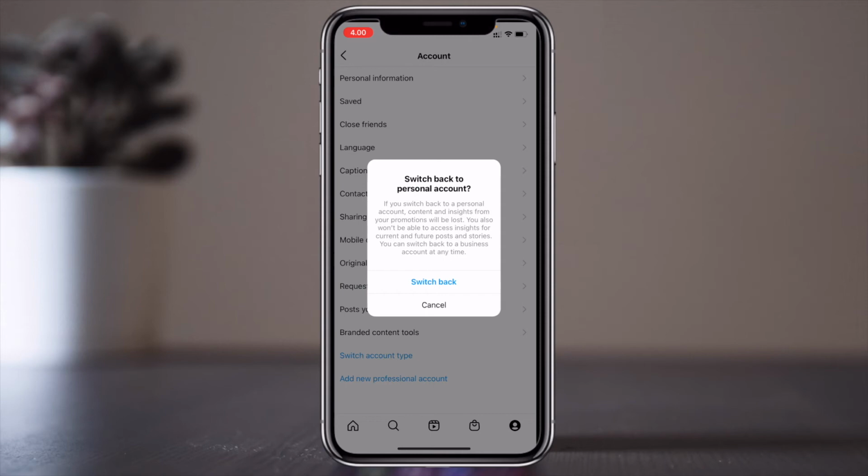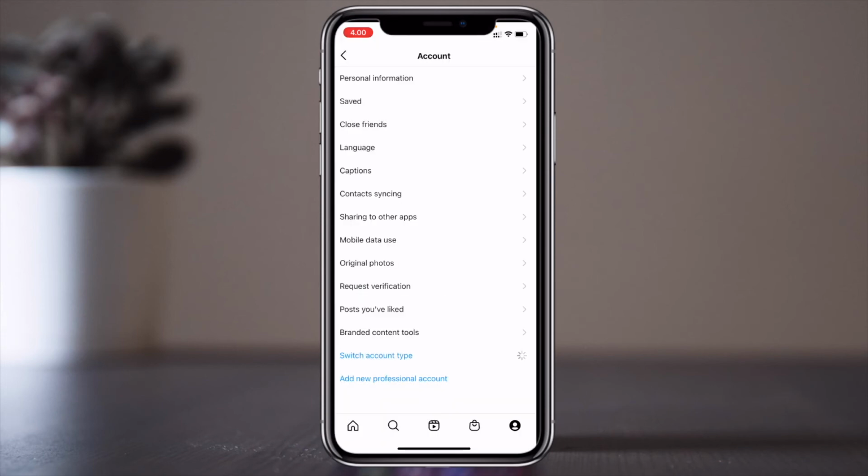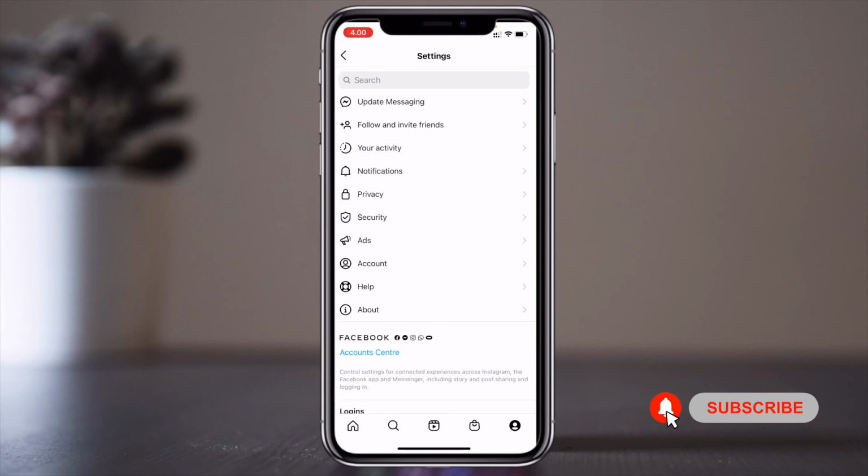If you switch back to a personal account, Create Instagram promotions will be lost. You also won't be able to access Instagram insights features, posts, stories. You can switch back to a business account at any time. Okay, I switch to a personal account here. Wait a couple of seconds, and now my account is switched to a personal account.